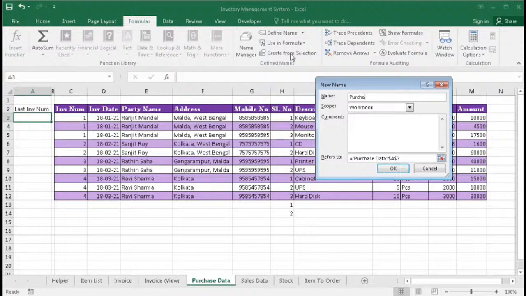Here should be bracket close. Okay, yes, selected, and here we type max sales data invoice num bracket close, enter. So the last invoice number is 3. So go to invoice and type here sales for now 3.